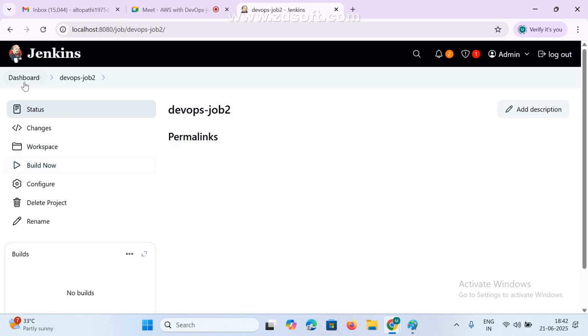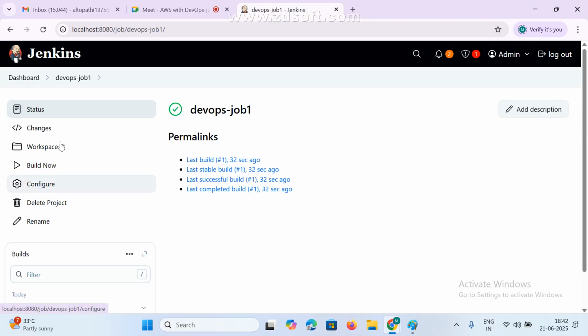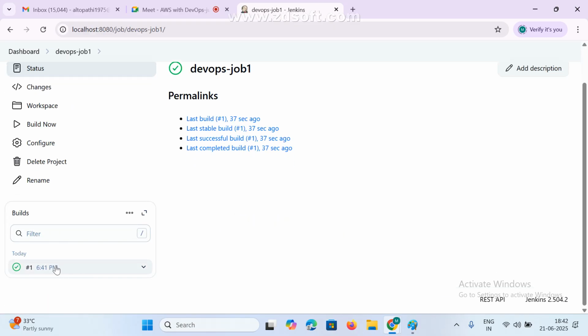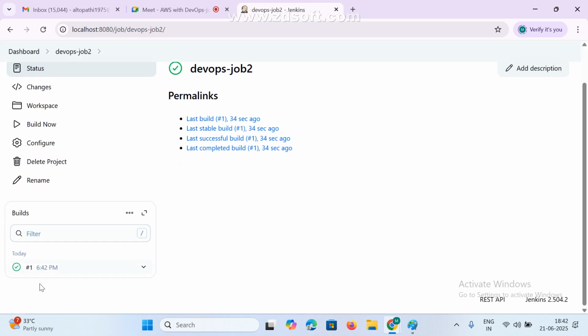Now what is my target? If this job is succeeded, automatically I want to trigger this job. This is the upstream, this is the downstream. Once this job is succeeded, if you want to run job 2 automatically also, in that case we go for this option. First go to the downstream job. Now you see there is only one build here, and the same way job 2 also has only one build.